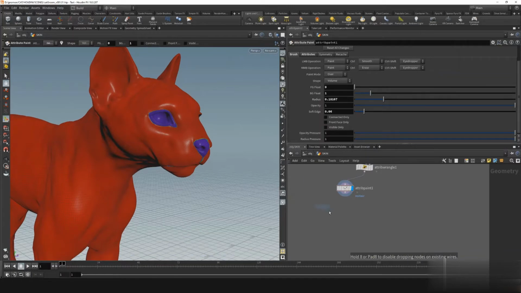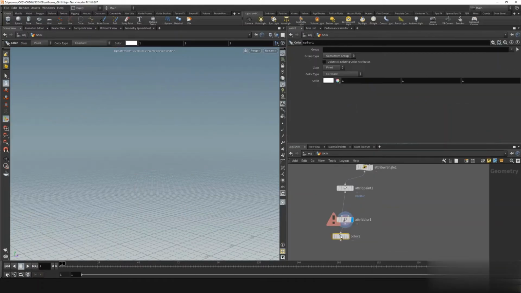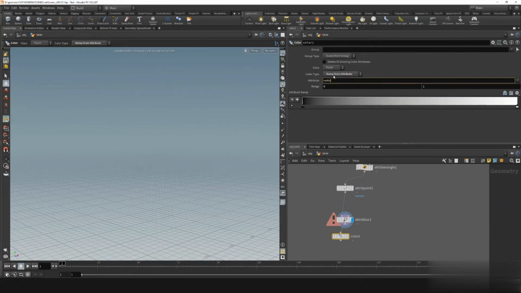which basically softens out the edges of the attribute. And here we will just have to define our attribute, which is no hair in our case. We haven't painted the density yet. And in order to visualize it, you can drop a color node, and you have to put this to points and ramp from attribute, and then you're able to see what you're actually working on.